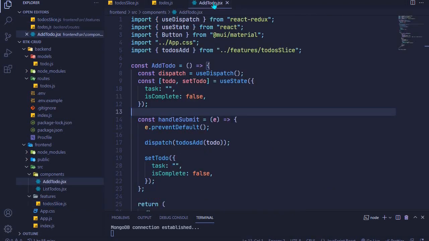So I'll go back to the add to do right here, and for us to select the state from the Redux store, we need to make use of the useSelector hook. So right here, I'll import useSelector from React Redux, the same way we did with useDispatch. And now we can make use of this useSelector to select our to-dos state from our Redux store. Remember, we named our to-dos state as todosState.